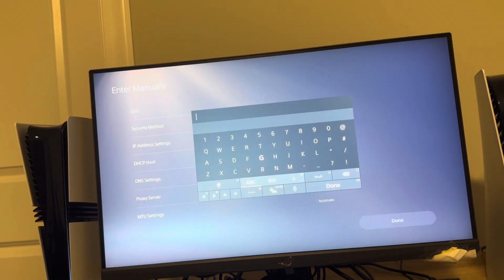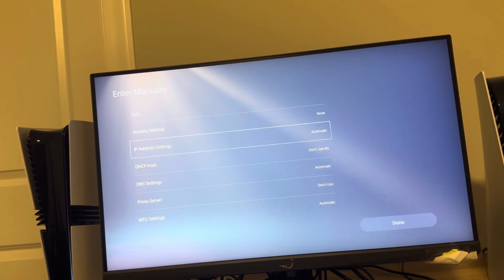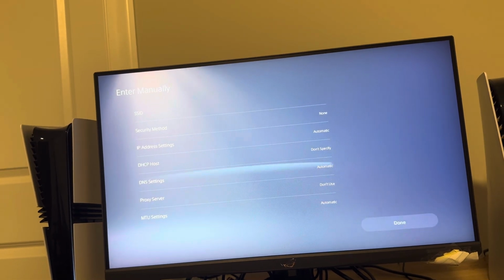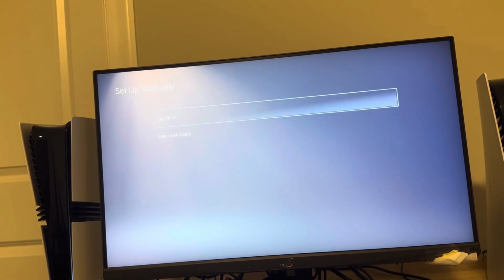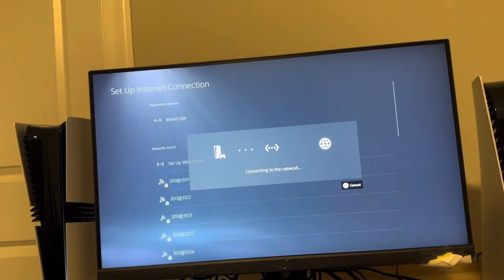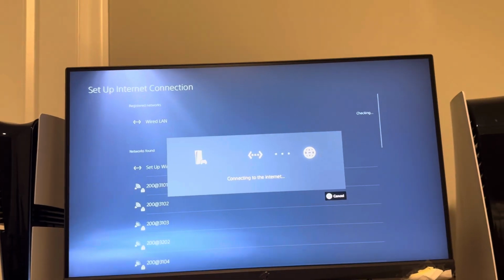So you guys can enter the SSID, the security method, the IP address settings, the DHCP host name settings, proxy server, MTU settings. For me, I don't really know how to do all this, so I don't do it. For me, I use the LAN cable or my Wi-Fi network pops up down here, either one. But yeah, that's kind of how I do it. But you can do so if you choose to do it manually.